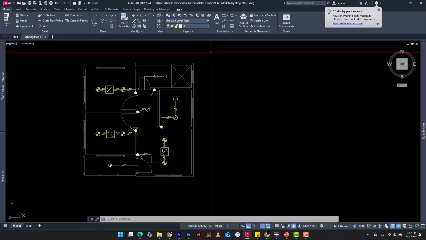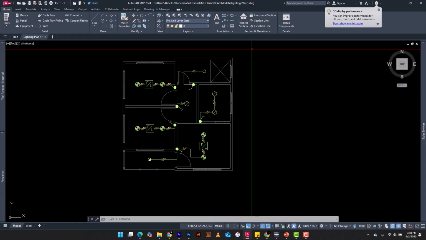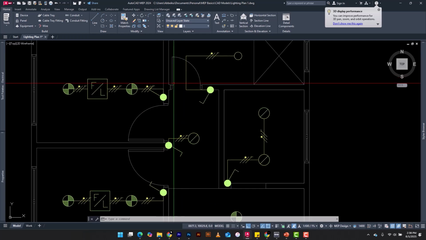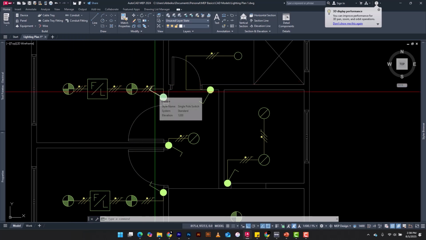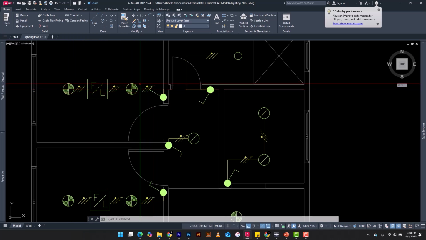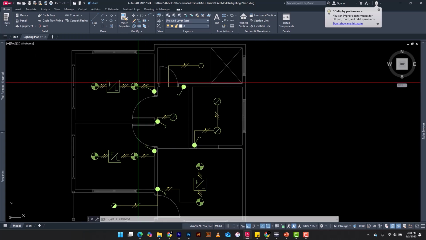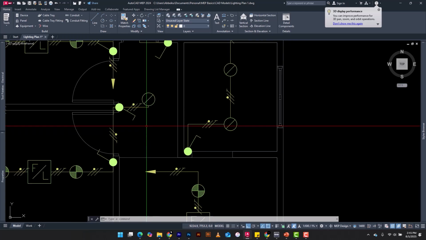Alright guys, welcome back to MEP Basics. In this video, we're going to look at how we can place the electrical panel. Now you realize that we have placed the lighting fixtures, we have placed the ceiling fans, we have switches, we have connected wires to them. The next thing we have to do is to add a panel.